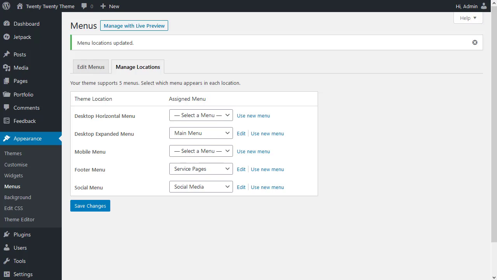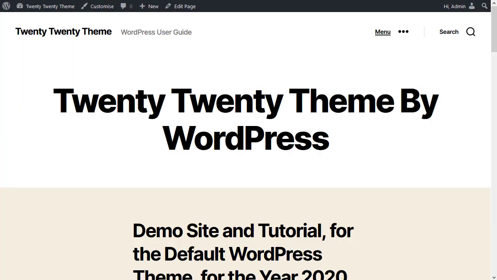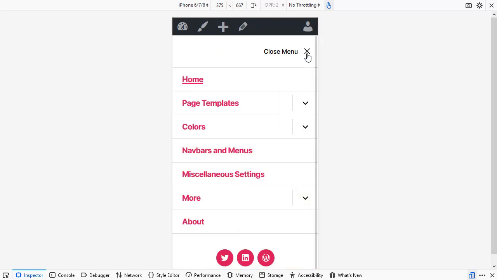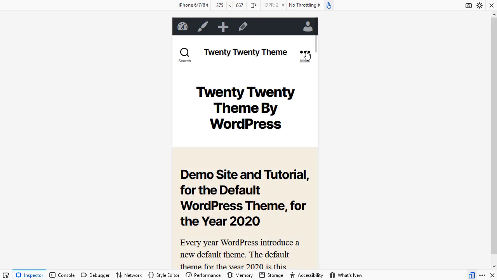Now the mobile menu, you don't have to choose a mobile menu if you don't want to. It will automatically use the menu that you used in the header section here. So if I looked at this site using a mobile device, or this is a mobile emulator, the menu used will be the same one that I use on the desktop horizontal or desktop expanded menu. If you want to, you can set a completely different menu, a different set of links to display on mobile phones. That's up to you.